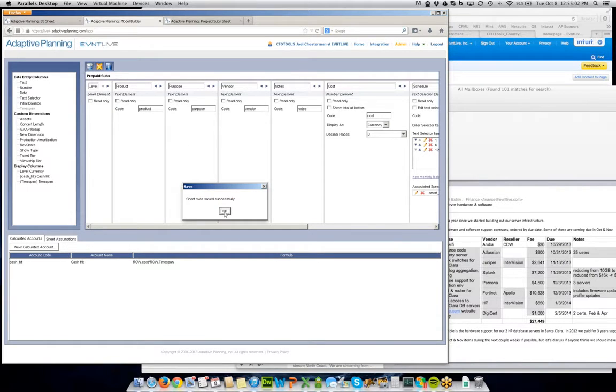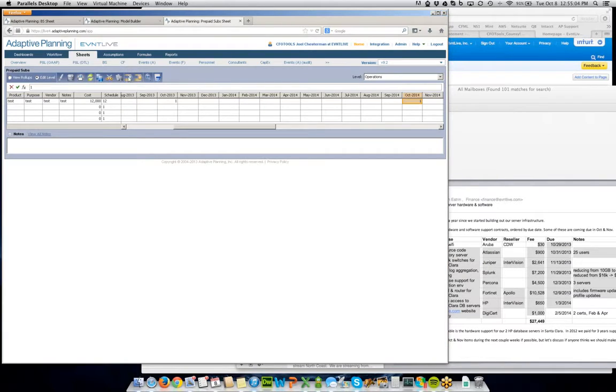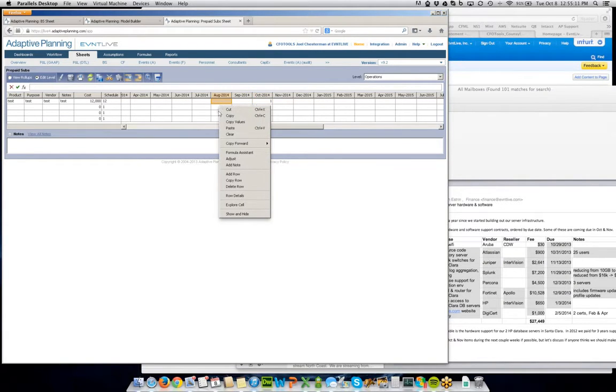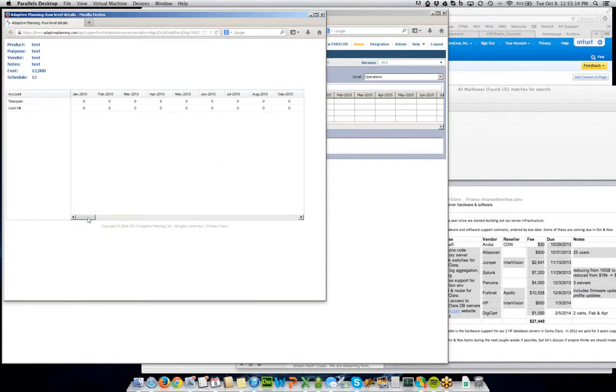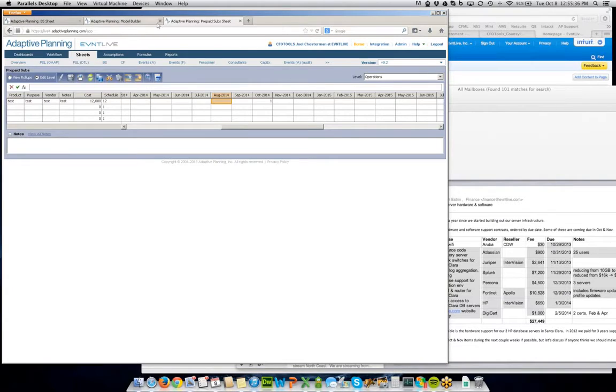Let's save that, go back to prepaids and refresh, and I'll show you what this has done. If I right click on that row again, anywhere on the row, and say row details, now I've got a new thing there, which will be perfect. We're going to hit the balance sheet with that $12,000 right there, and every year thereafter. So that's done, but now we need to split up that 12,000, 1/12 per month for the expense side.